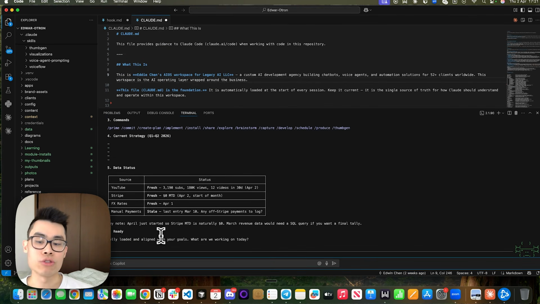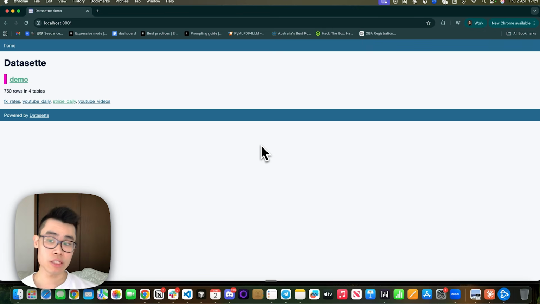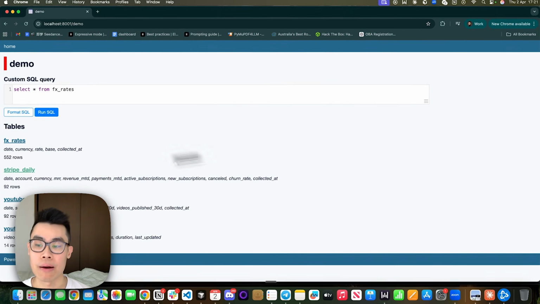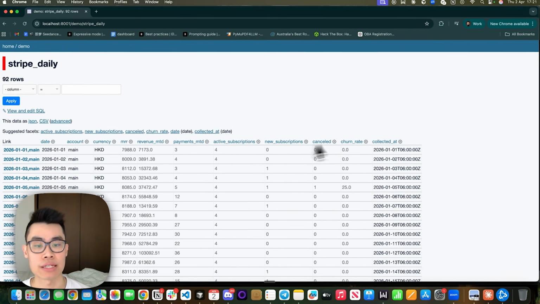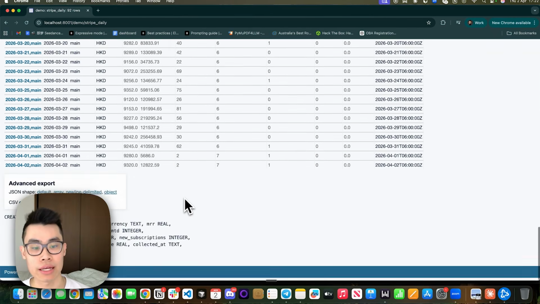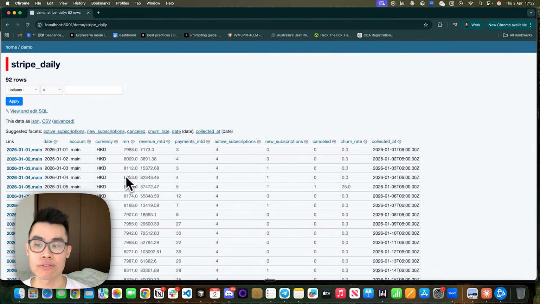And now I want to do some data analysis tasks. For this purpose, what I've done is actually build a demo database that contains fake revenue data and fake YouTube data. So it's not actually connected to anything, but this is just a dummy database because obviously I'm not showing you my actual revenue data, etc. But basically this is a demo database that I built. And if I click on, let's say, Stripe Daily, this contains fake revenue data. It's a quick database that we have, with, for example, the date, the account, currency, etc.